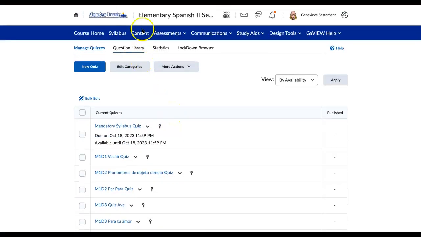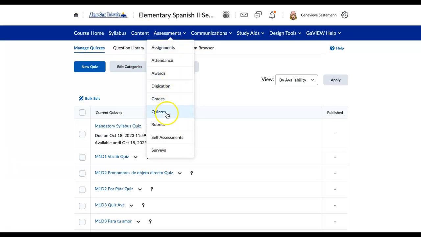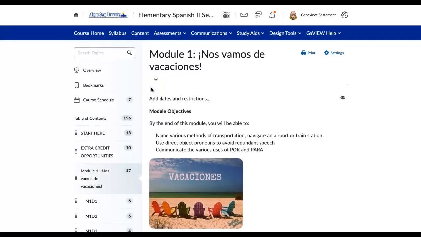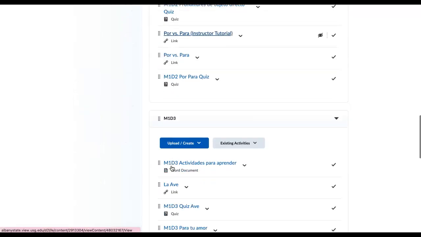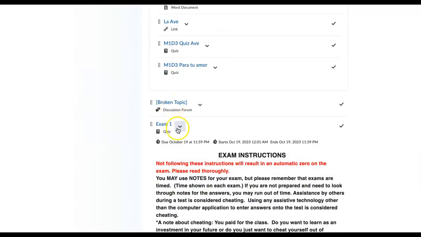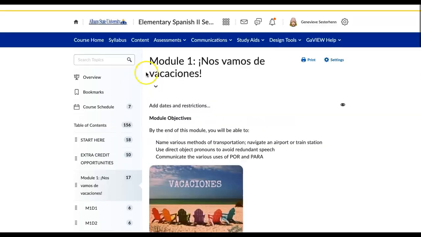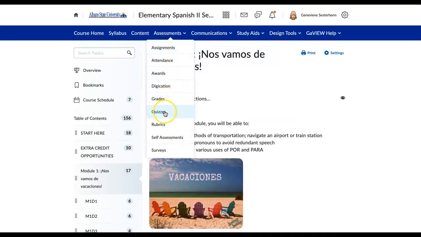Again, you can do that from the content tab. You can do the assessments quiz tab. You'll also access your exams the exact same way. So they are embedded in the content straight down. It will tell you module exam 1. For example, if we scroll down, we'll see it at the end of module 1. We'll fix that. Exam 1 right here. Okay, and that will take you there. Or again, you can access it from the calendar, or you can access it from the assessments quiz tab.